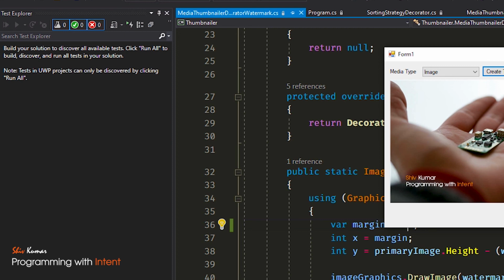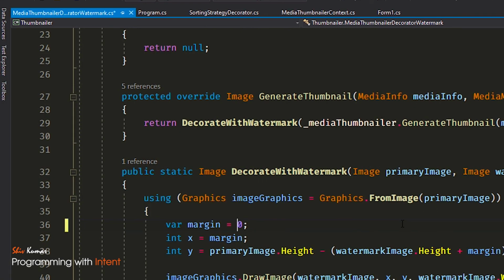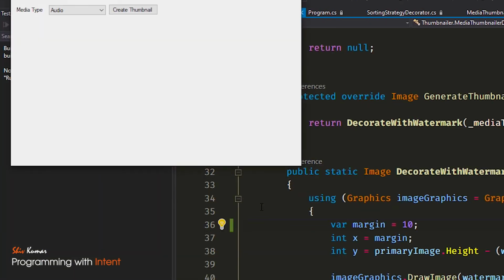And so moving this margin back to 10, you can see that all of these images are being decorated. All of the outputs of each of the thumbnails is being decorated by the decorator. So I'm hoping this has been a useful example of the decorator.